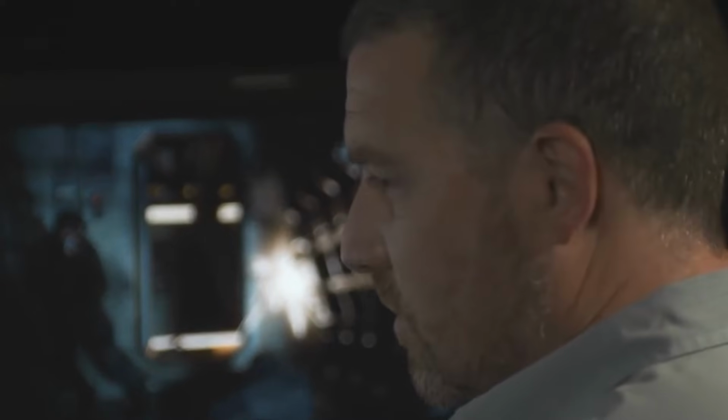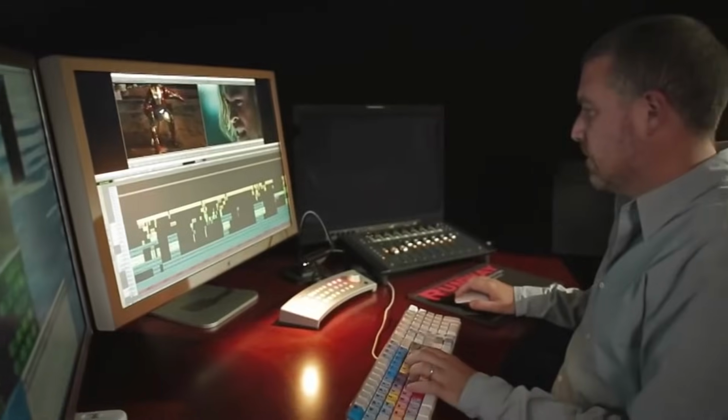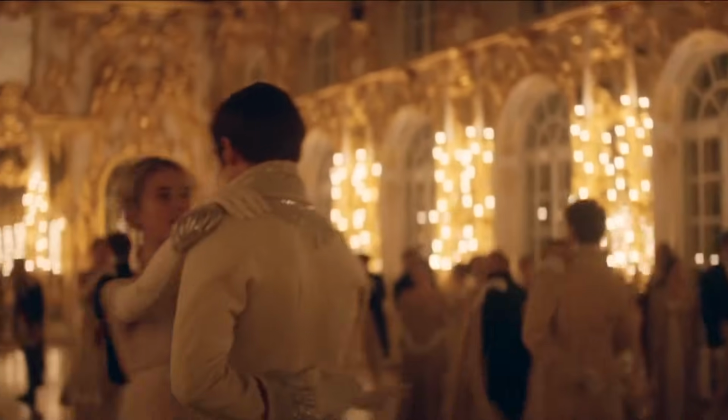I have a great job, and I love being an editor because I get to see the movie from every perspective, and I don't know how many jobs there are that allow you to do that other than director. I think that says a lot about how important editing is in the process.